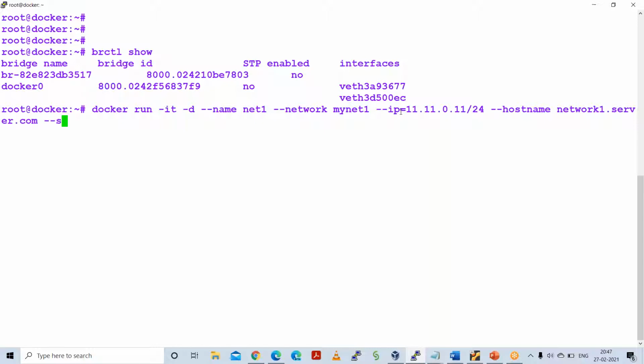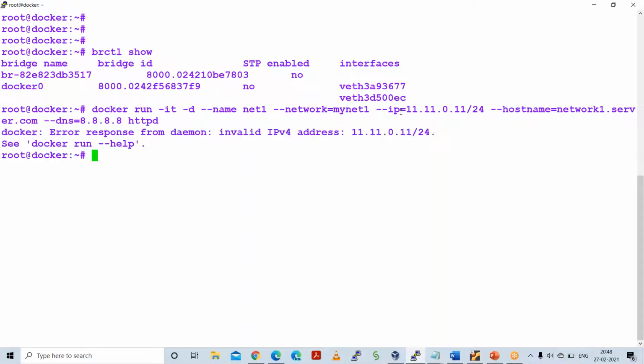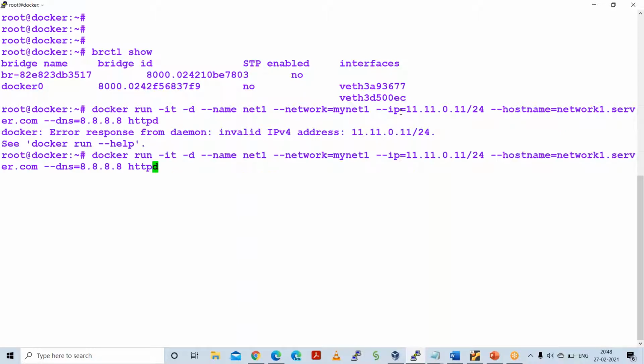If you want to set up the DNS, you can set up the DNS. Let's say you want to set the DNS as 8.8.8.8. Whenever you set a DNS, it will automatically go and sit inside the resolv.conf file, a file where you store it in the container, right? So let me use equal to, so I think it should work. Let me check. And then finally, you want to use an image to create it. So let me use an image called httpd. Hope it will work.